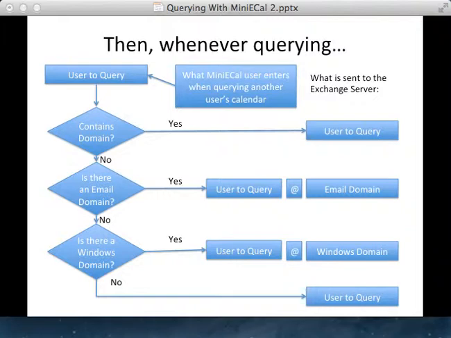If the user to query contains a domain name, meaning it's user@something, then MiniECal will look for whatever you typed in as the identity in the Exchange server. If, however, the user you entered does not contain domain information, we'll check to see if there is an email domain stored from the server configuration screen. If there is an email domain stored, then the query will happen with the username specified, and MiniECal will append an @ sign and the email domain.